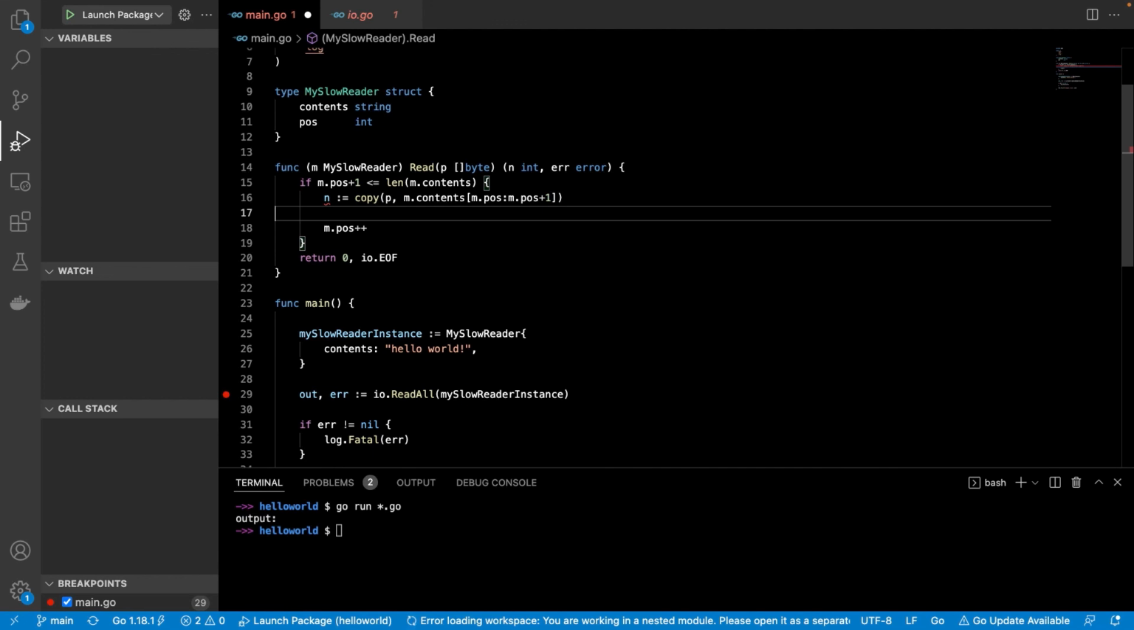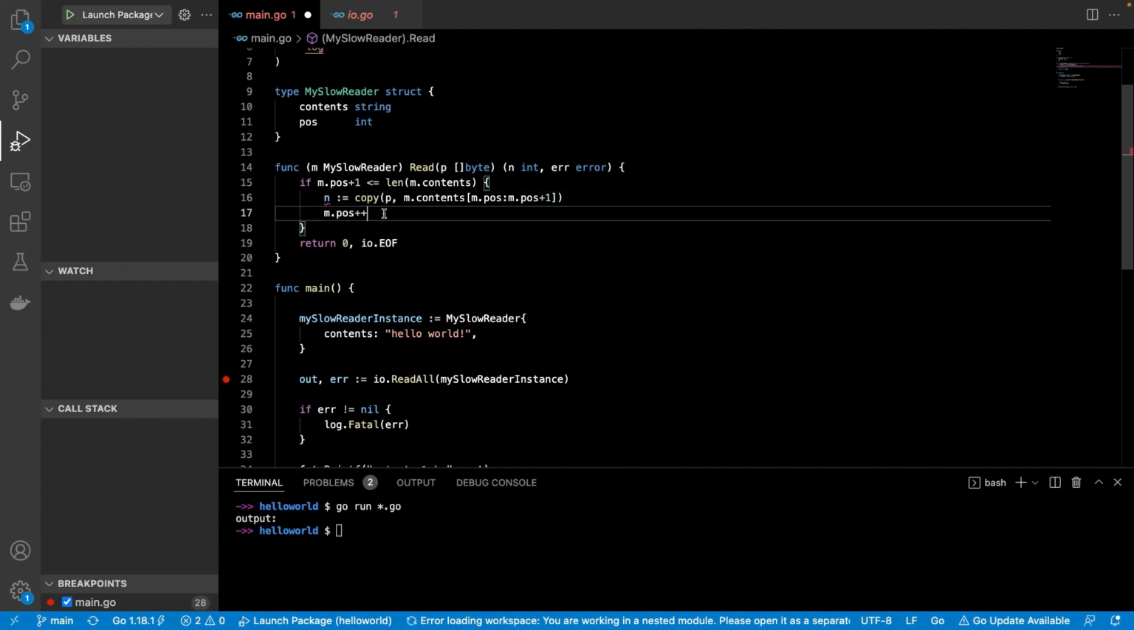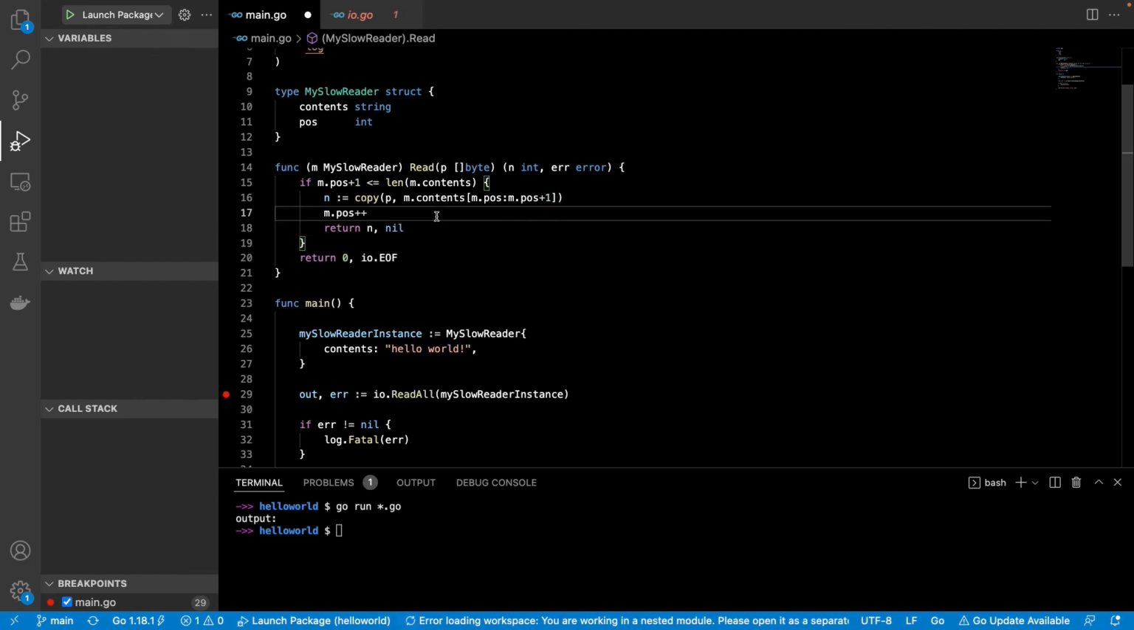So that should work. And then we still have N declared but not used. Return N and nil. That should be it. Let's save this. Let's try to debug this first, because it's not going to work yet. There's still something that is not correct.